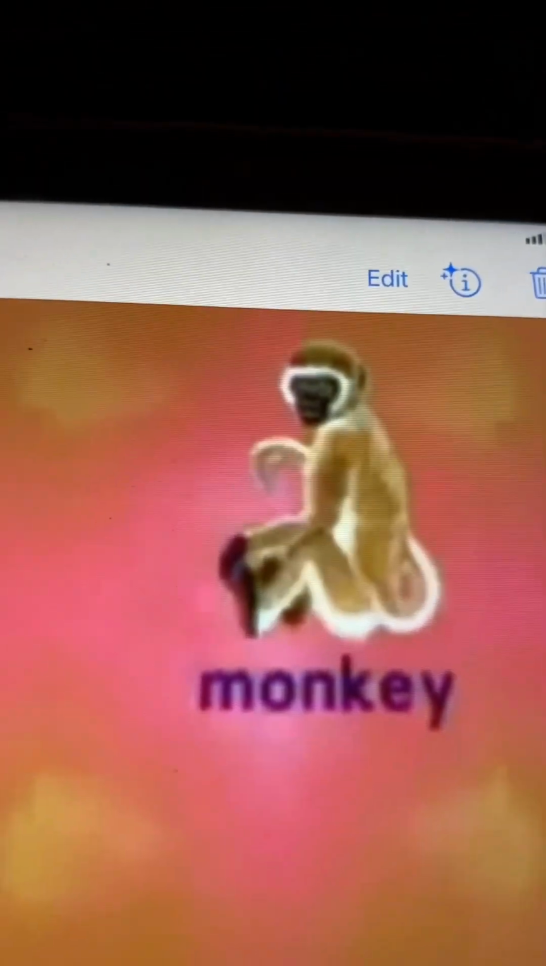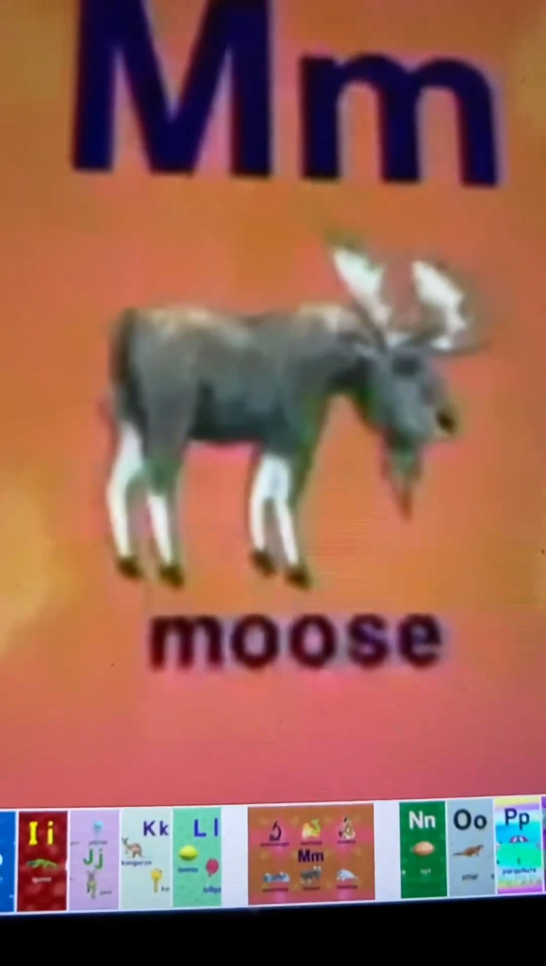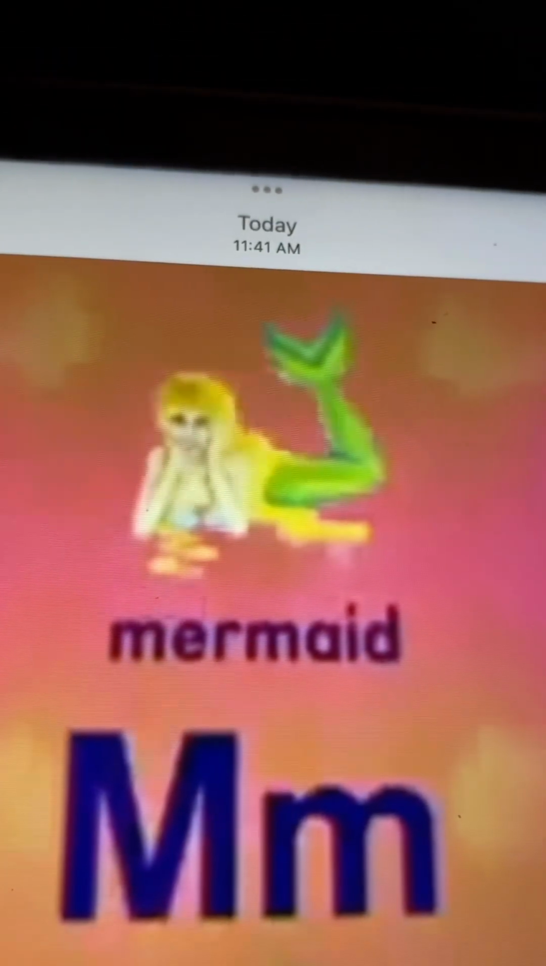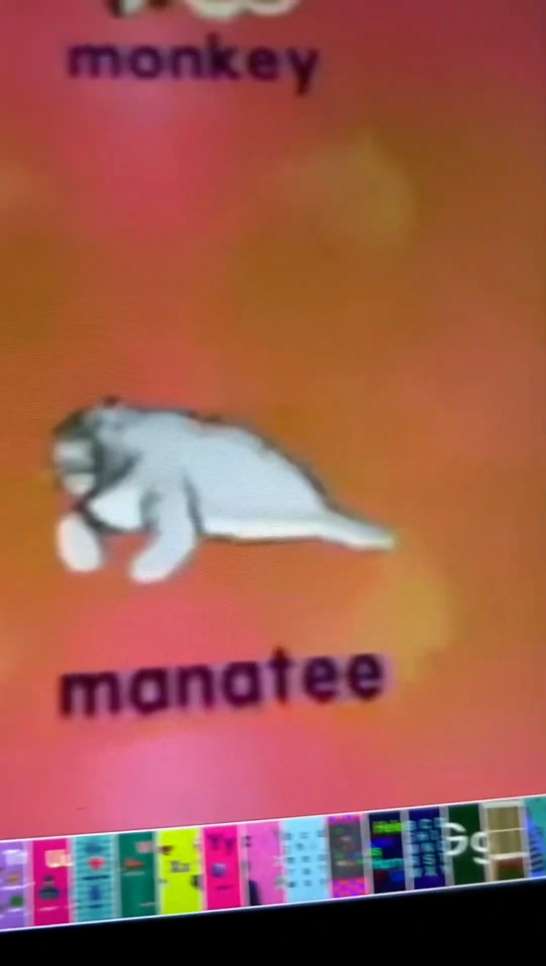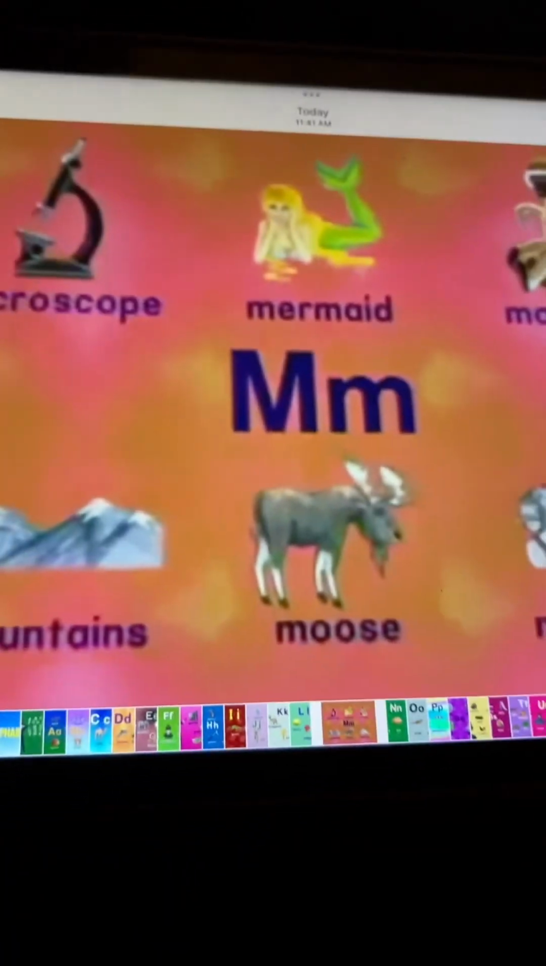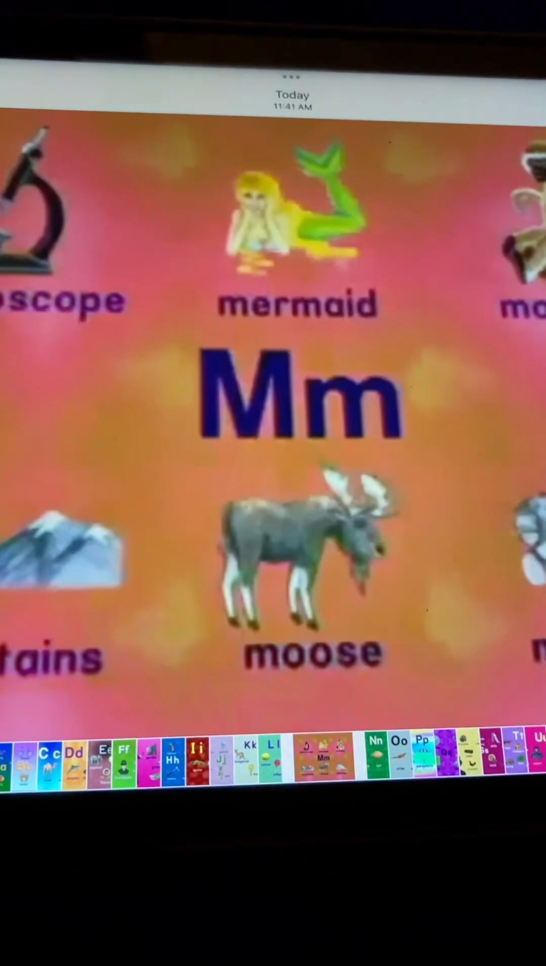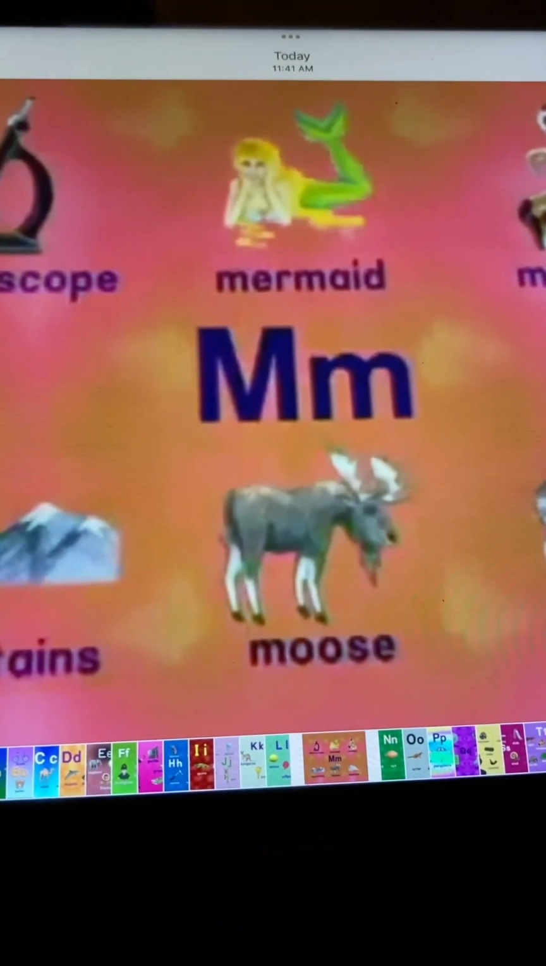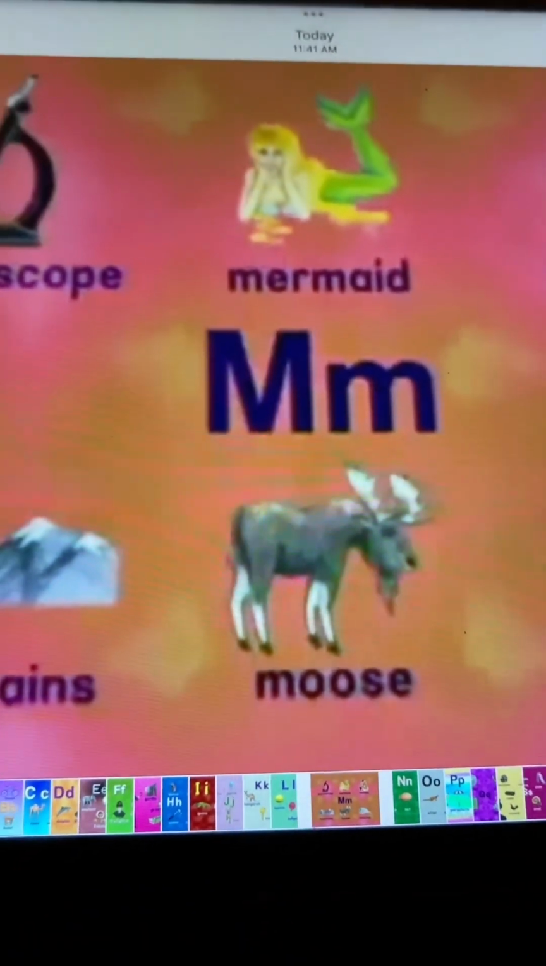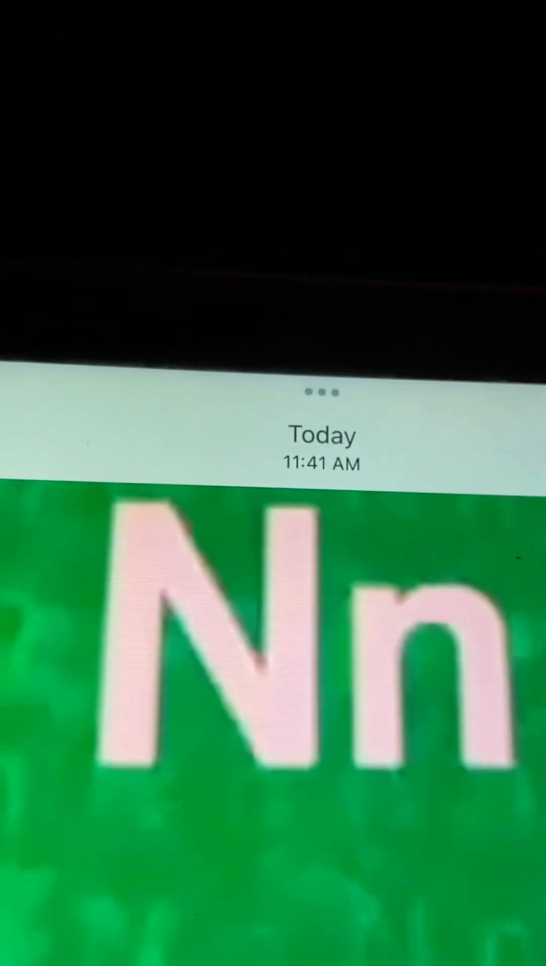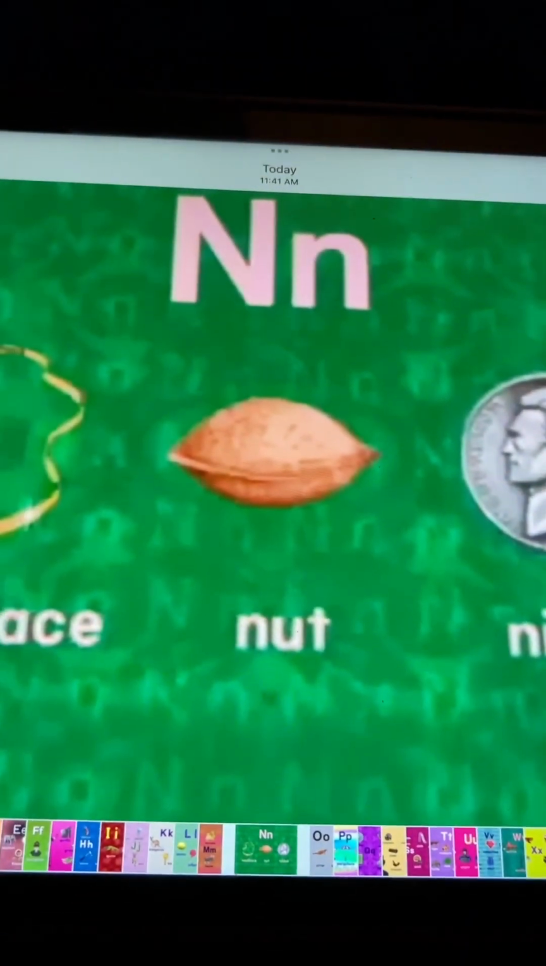Capital N and the lowercase n, and sing these fun N words with me. Michael, a mermaid, what a monkey, what a melody. Neato! Now there's a capital N and a lowercase n.